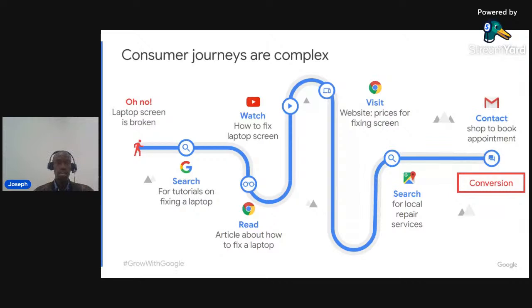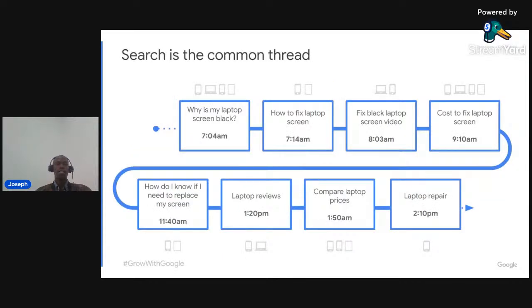Then he was able to visit a certain website which has prices for fixing screens, and he found local places where he can have the screen repaired. He then emailed this shop to have the screen of the laptop repaired. Such is the common thread.